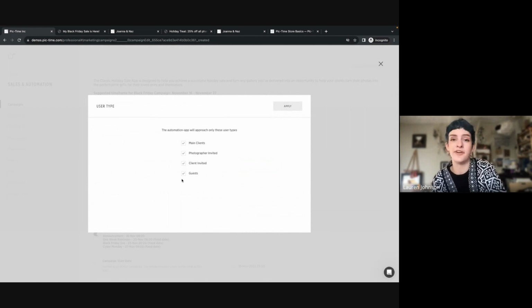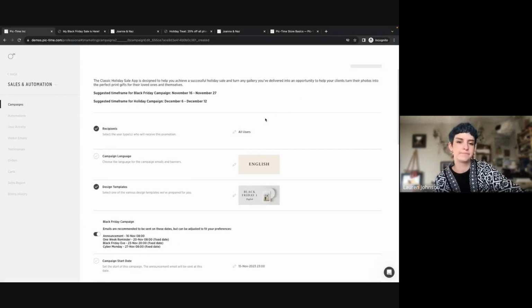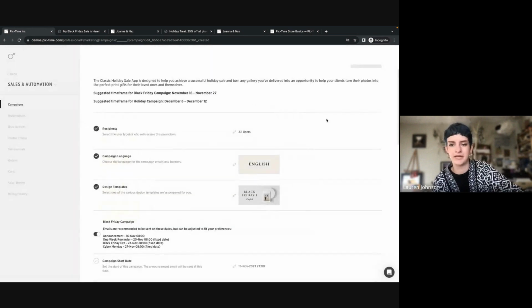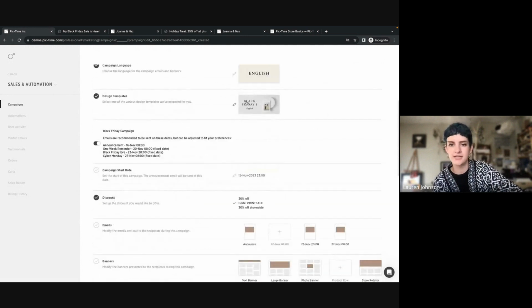You never know who's looking to buy photos. Even vendors are looking for different imagery for their venues or things like that. So I always think it's a good idea to send it out to as many people as possible, especially the classic holiday sale one, right? And then we've got our campaign language. So if you want, you can go in and change the language for the emails and the banners as well. And then we've got our design template, which we've already picked out.